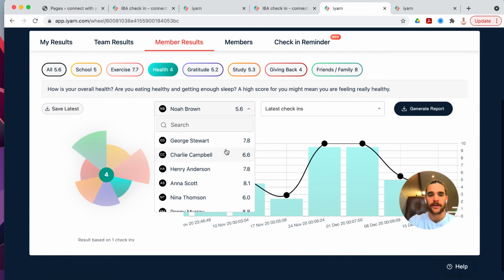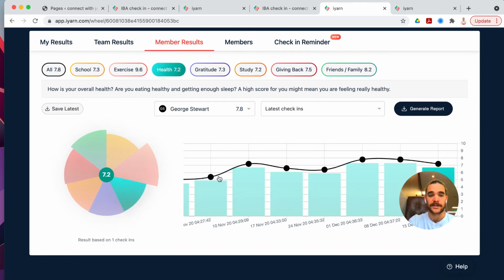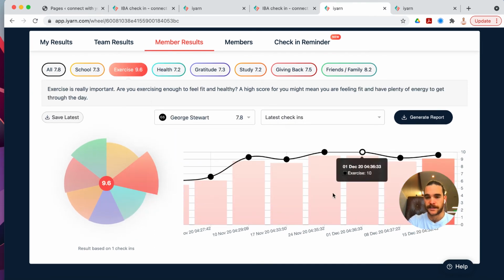But maybe, we'll go up to George Stewart. You see George has actually been pretty consistent. Exercise has been almost 10 out of 10, so it's fantastic. But it still doesn't mean you don't need to have a yarn with George. Maybe they're just kind of putting in this data, but it doesn't mean that you don't need to create that space and check in on them.